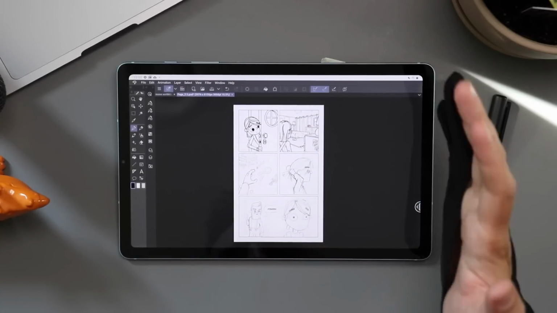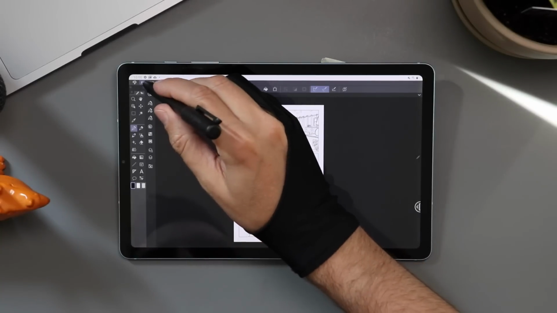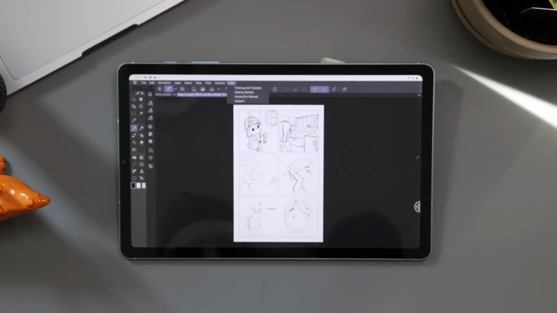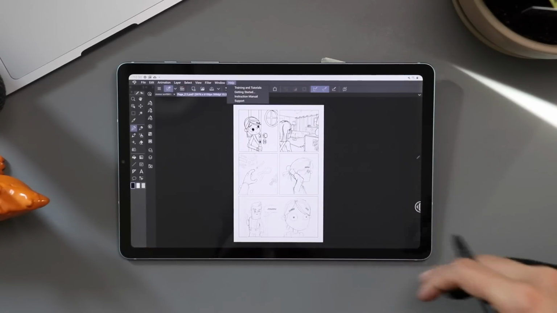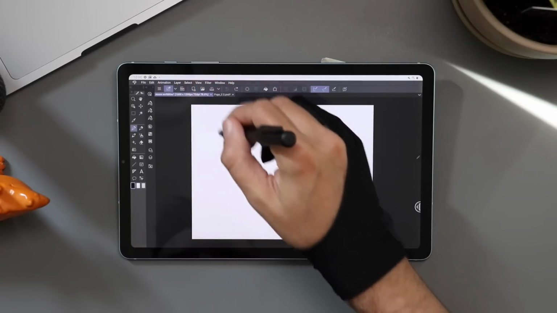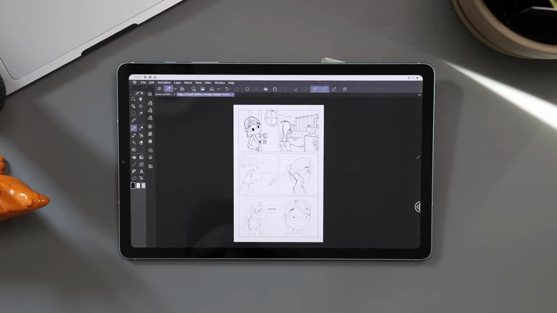Let's check it out. So first of all, you see it looks like a desktop app. You've got file, edit, animation. You've got all of these drop downs along the top. It feels like a desktop app. It is a complete port of the desktop app. You even have things like the ability to have more than one document open at a time. Like, wow, where else can you do that on Android?